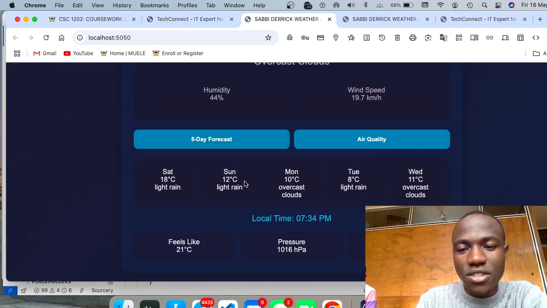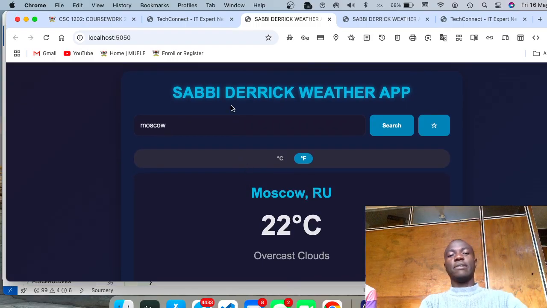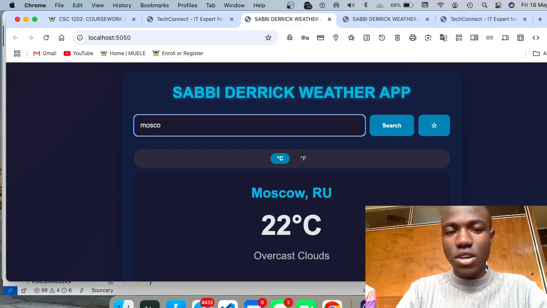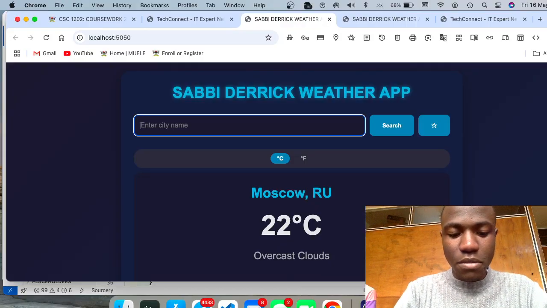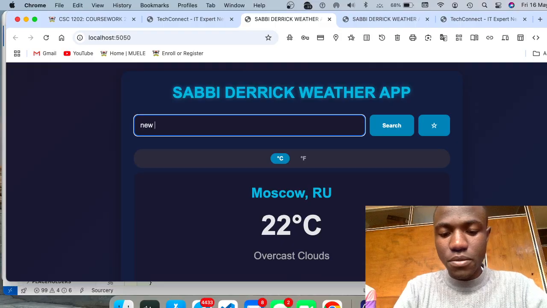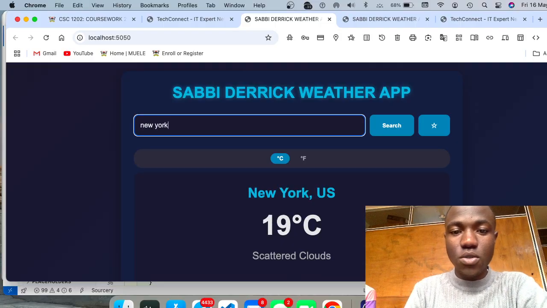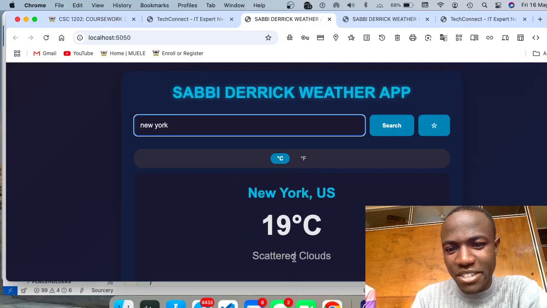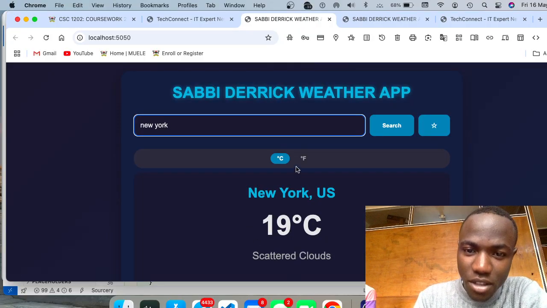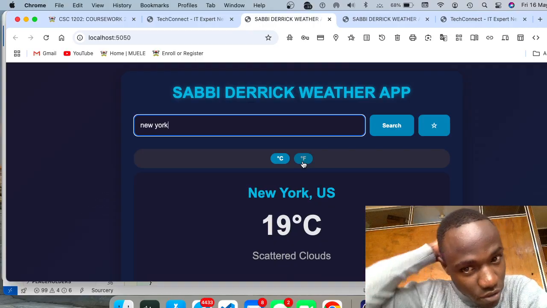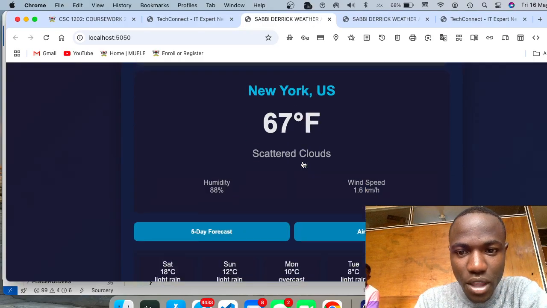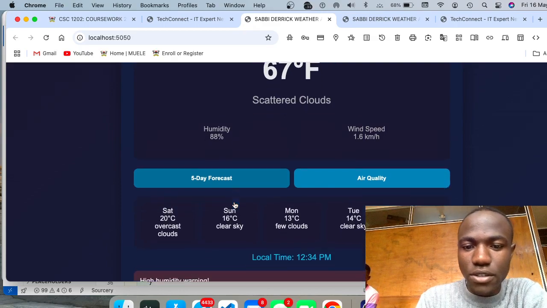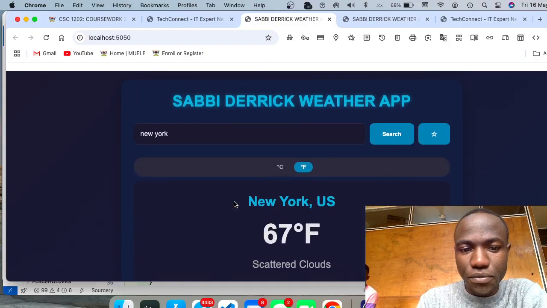So this is good work for us as a team. If we try out another city outside Africa, maybe New York City, still we get the forecast. I don't know what's happening there, but here I see scattered clouds. I can also get my results in degrees Fahrenheit, and I can still predict the 5 days ahead. That's in New York City and anytime, anywhere.